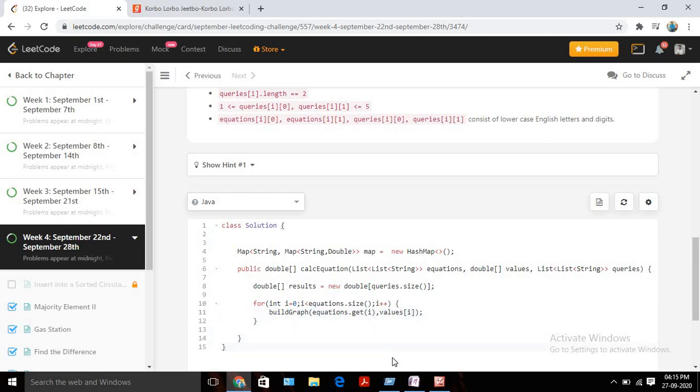Now let's quickly define this buildGraph method. We can mention it as private, and we are not going to return anything. We are just going to update this map variable, right? And since it's a global variable, we don't need to return anything. So it should be private void buildGraph. In this case, we are passing two parameters. One will obviously be the list of strings, so let's write that, and let us name it equation only. And apart from that, I am also passing the result, so it should be double result.